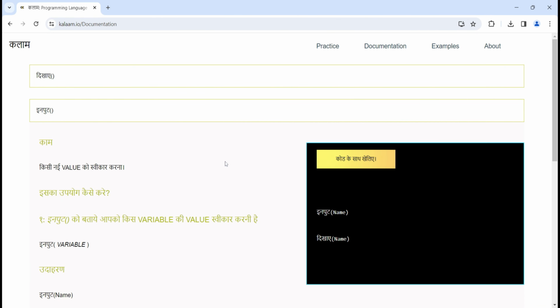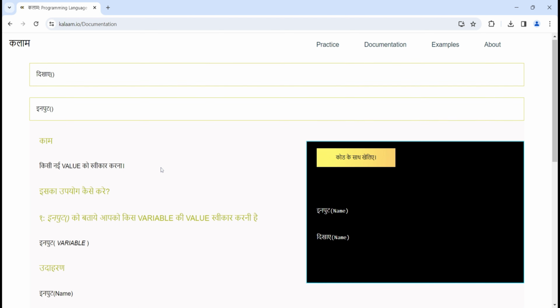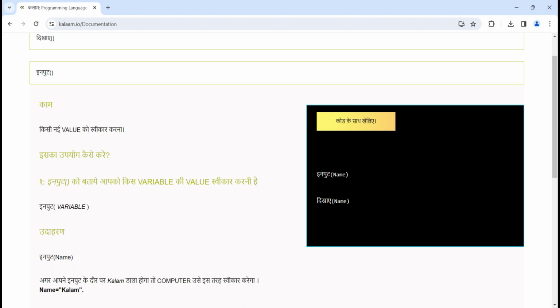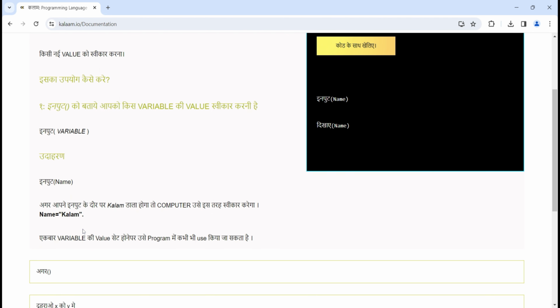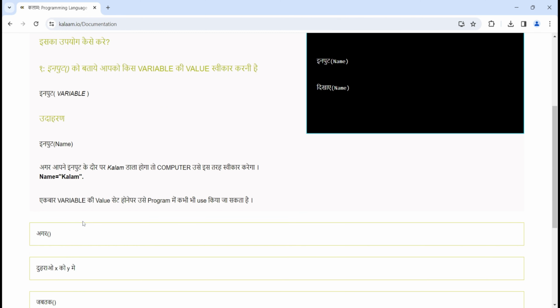Then you can input. Input is similarly like taking input, I guess. किसी नए वैल्यू को स्वीकार करना. ओके, इसका उपयोग कैसे करें? इनपुट को बताए आपको किस वेरिएबल की वैल्यू स्वीकार करनी है. So to accept some value you have to use input. So input under brackets variable name. Like if you want to enter Kalam as input, the computer will accept it like this: name equals to Kalam.